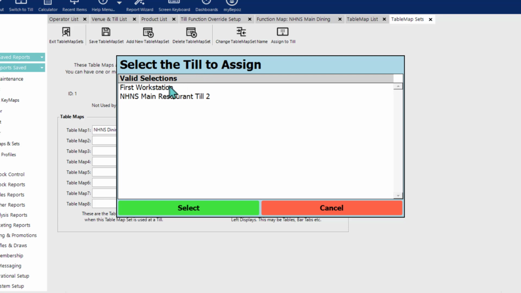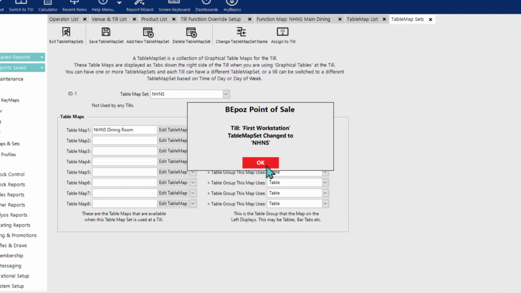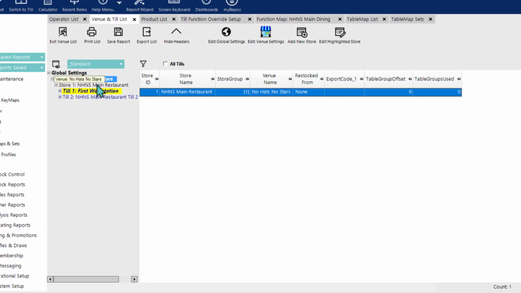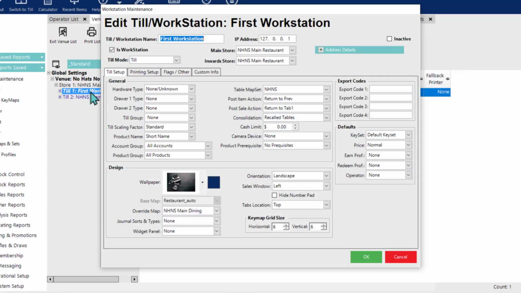easily right from here. And just select the till to assign that to, and we can see that has been changed. Now we can verify that, and the other way that we can assign that or change it is from Workstation Maintenance. And on the till setup tab here in the general section, we have this drop down called table map set, and we can confirm that has been assigned to it, that NHNS table map set that I just created. And if we wanted to change that to something else, if we had additional table maps in this database, we could change that manually from here also.